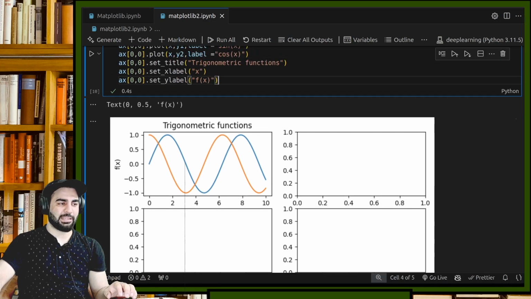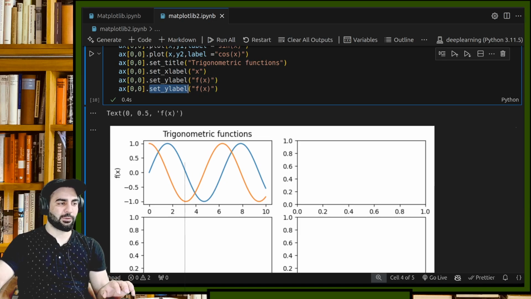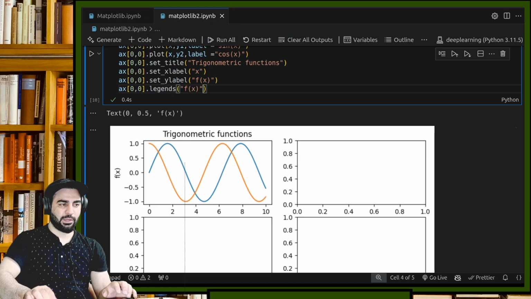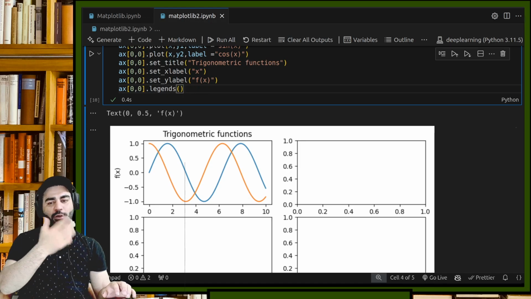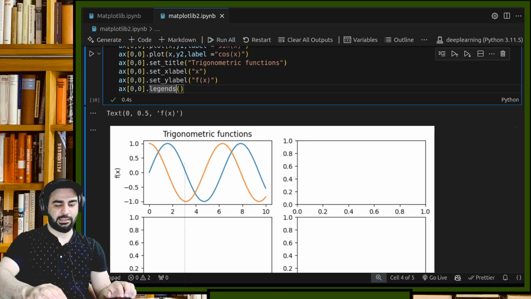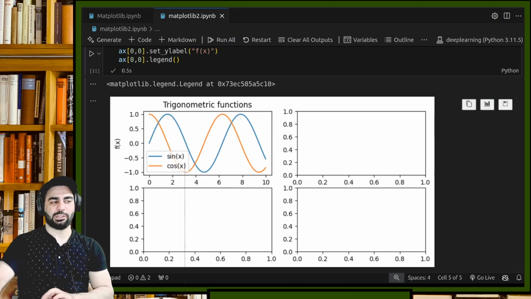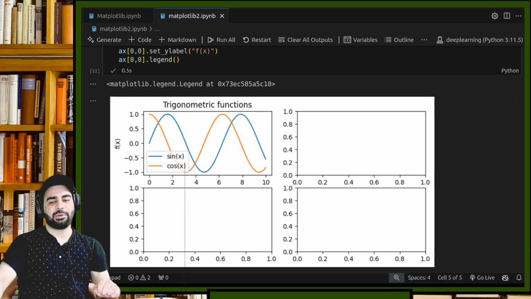Then we can also set legends. I am just revising these things, we have seen this. So legends, because now we will set legends based on the labels that we have. This is the function legend. Now if you see, this is sine x and cosine x. Now the same thing can be done for other plots.